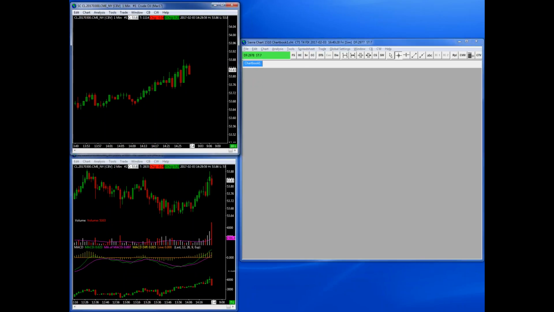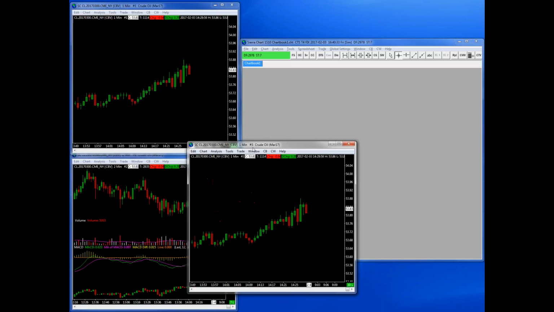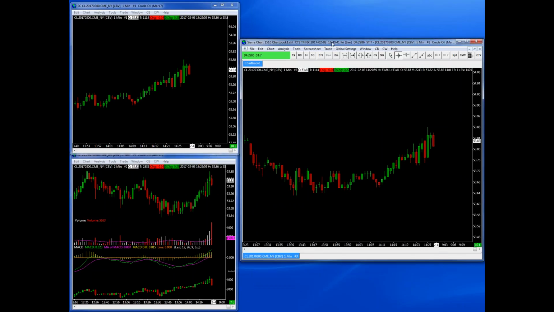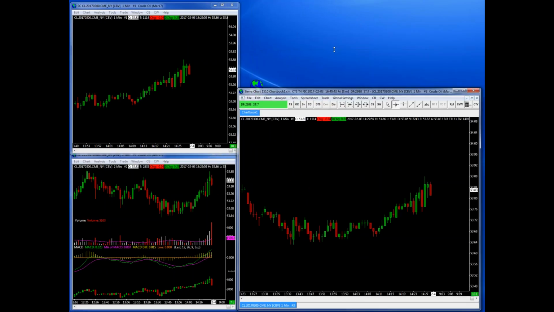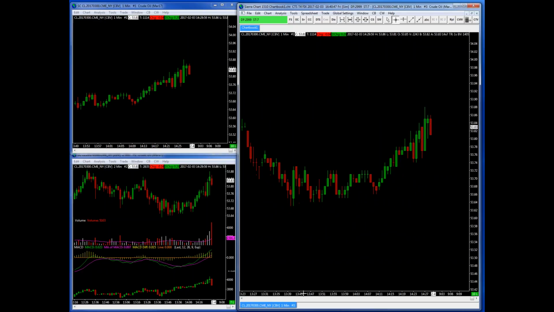So let's say I want to duplicate this chart. Here we go, and I want to reattach it back into. I just use the same detach or attach hotkey. It puts it back in. I'll maximize it in this window. Start to set these things up, right? This is how we get things going.